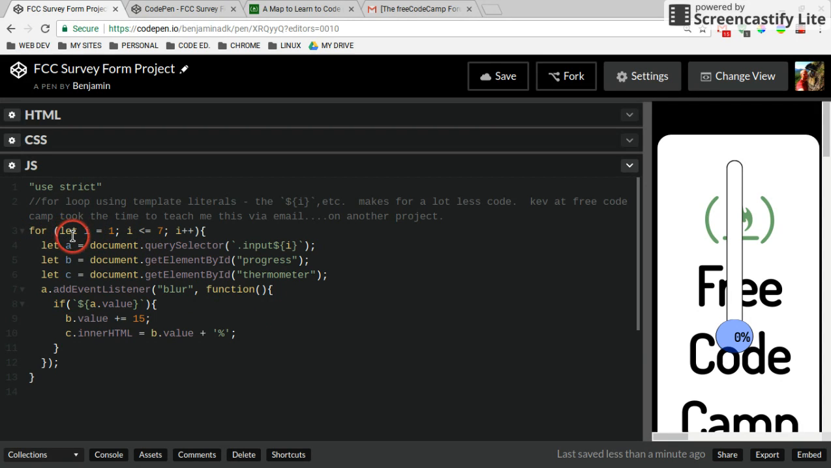So this is the real nifty part about this. It's just a for loop. Before, I probably could have done it, but it would have taken me 50 to 100 lines of code, because I would have had to write an event listener for all 7 inputs that I have. Then I would have had to write an if statement for all 7. I'd have to define these 3 variables, at least this one, the inputs one, 7 times. That's 20 plus lines, 30, 40 lines of code right there.